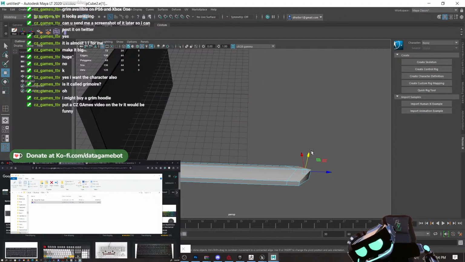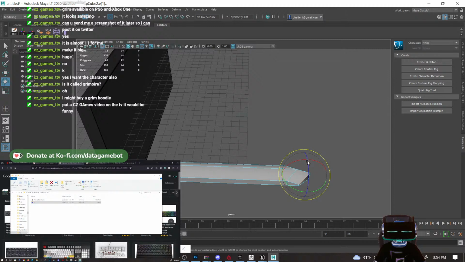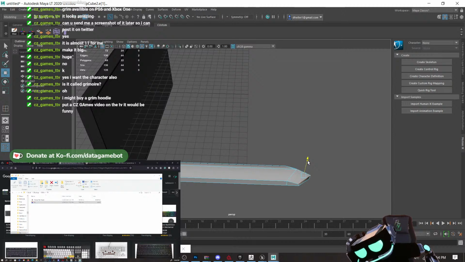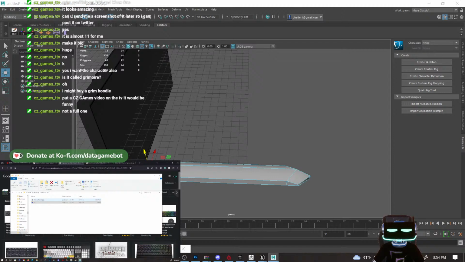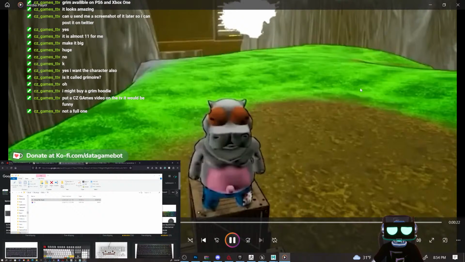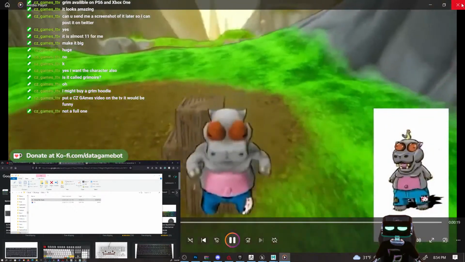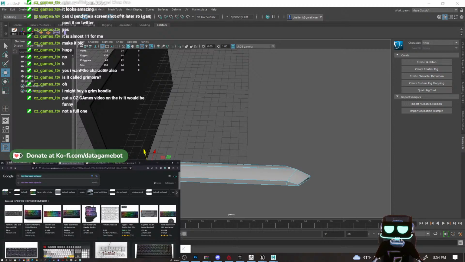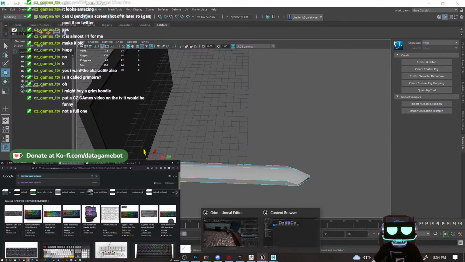Put a CZ Games video on the TV. It would be funny. So I can't put a full one. If you want to find a nice short one, the problem is the video can't be too long, otherwise it'll just sit there and load forever. I gotta work on the programming for the other one, but I'll show you what I did for this placeholder one.